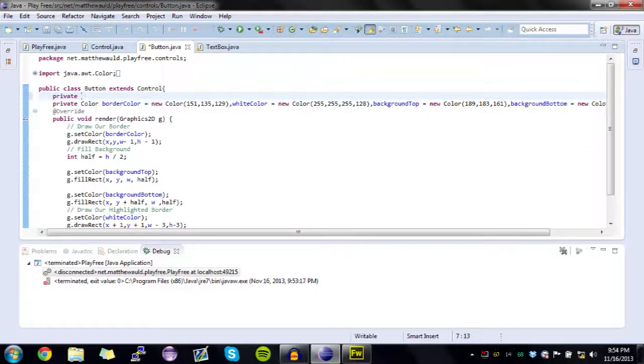This guy here, private string button text, because we need to be able to label the buttons. We'll set it to, by default we'll call it new button, so every time you create a button and don't set the text, it'll say new button.